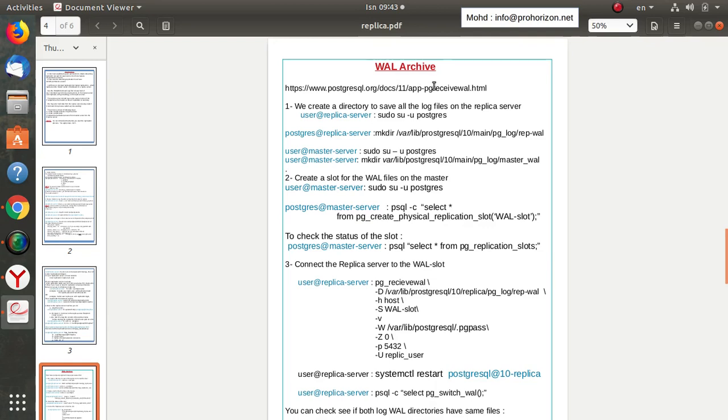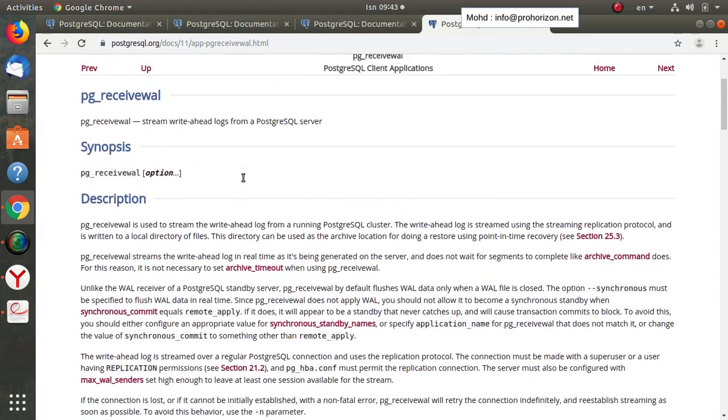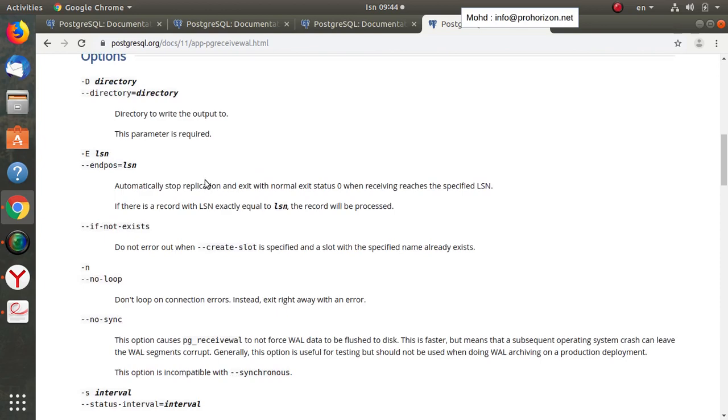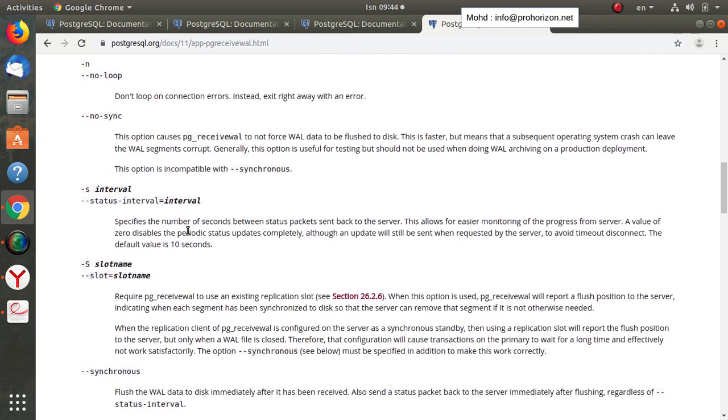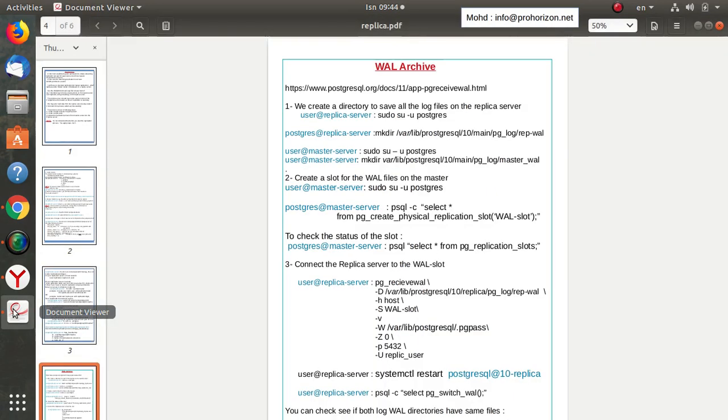But first of all, you can go to this link and you get a good insight about pg_receivewal, which is the main command that will take care of streaming the WAL files from the master to the replica. And you can see all the options that you can use with the command. So first thing, we need to create a directory on the replica that will save all the WAL files in it.